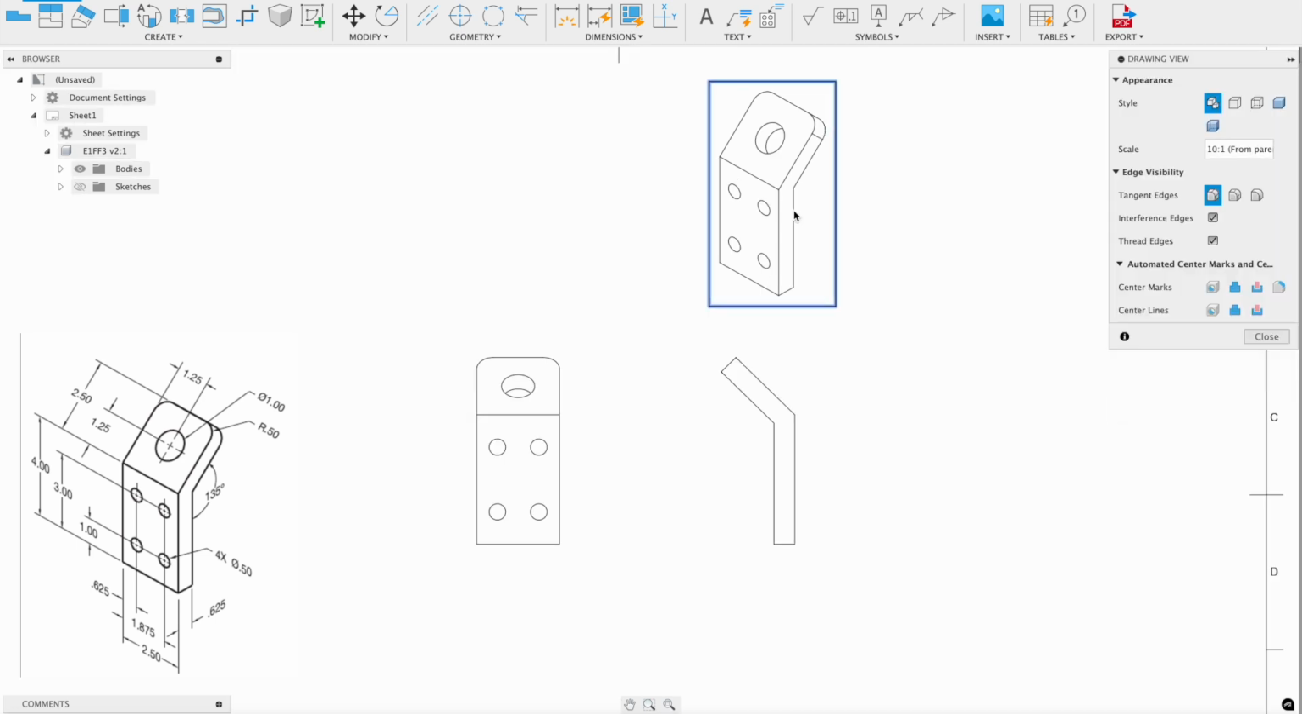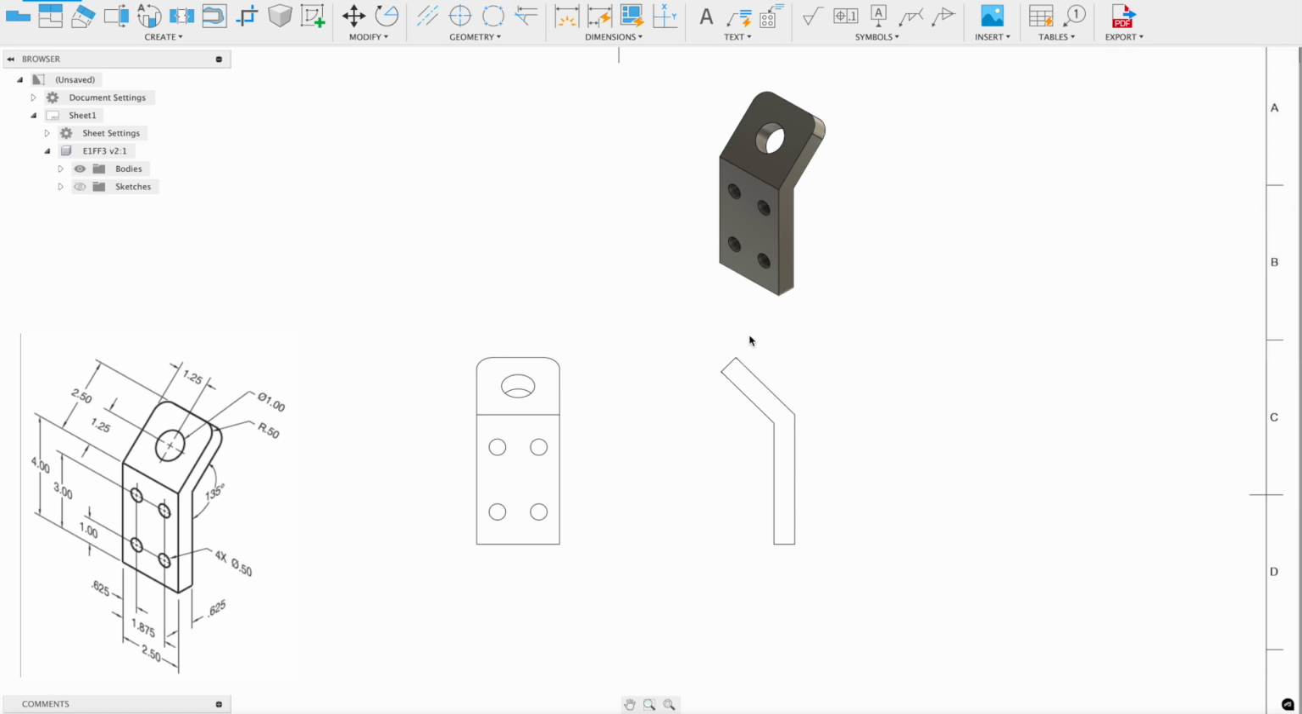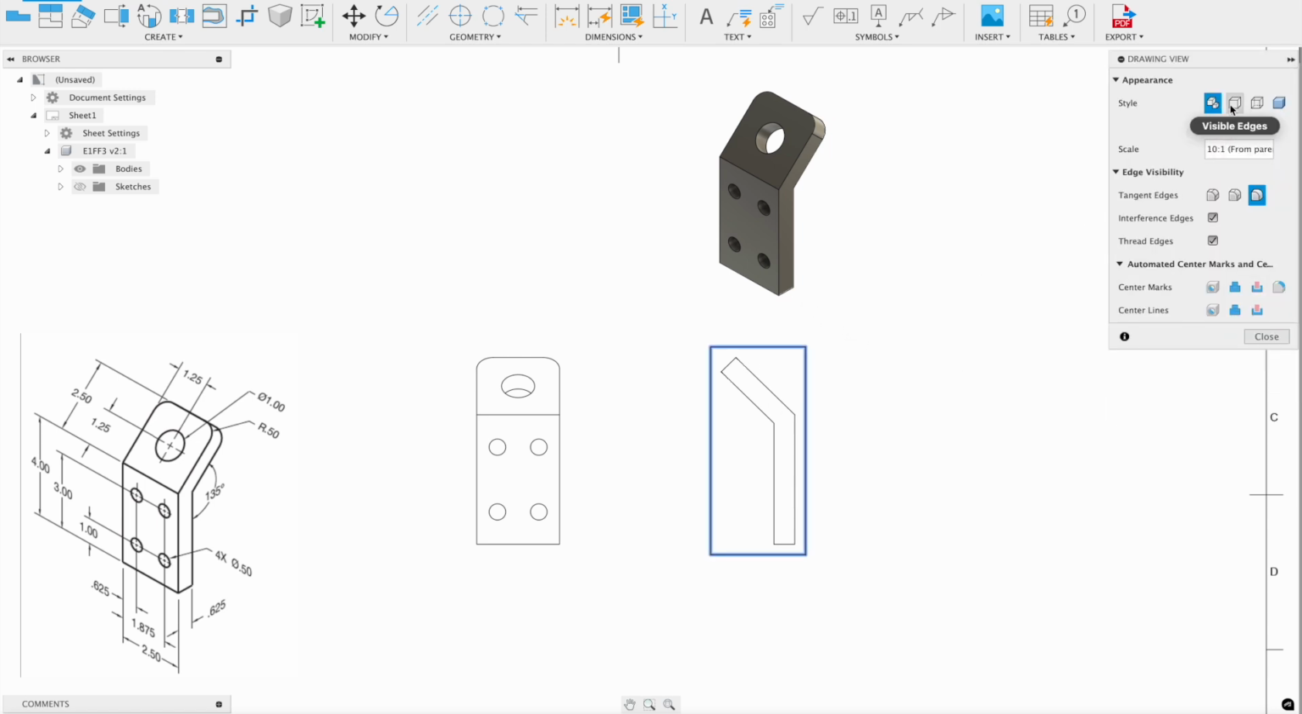If you double click on one of the views you already placed, you can change it. Maybe this one I want to be shaded in, since that one's my full part. And this one, I want to show the hidden lines so I could see that those holes go all the way through my part.